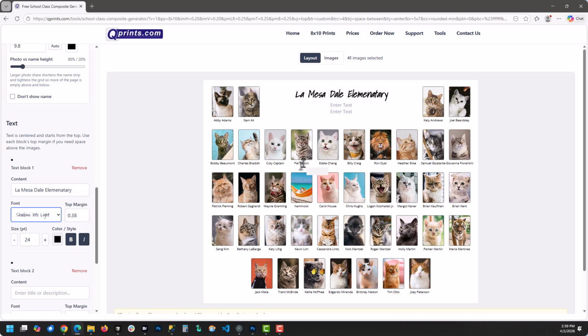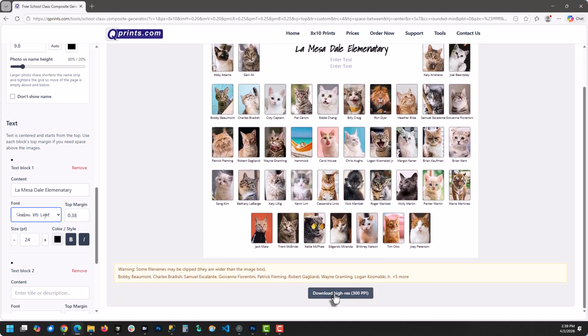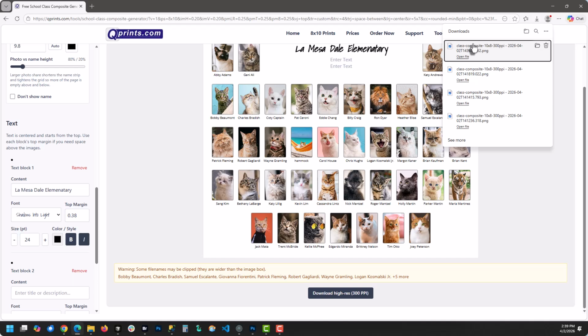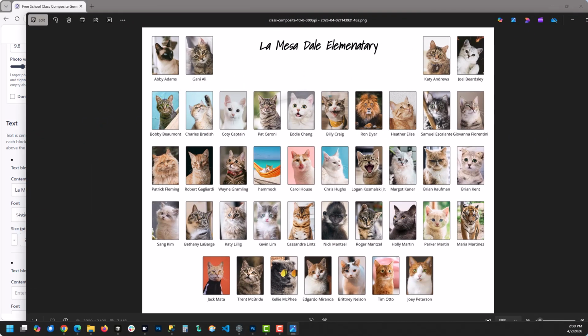Same thing as the text. Before you made 40 prints of this particular image, you would want to make sure that you double check everything and that the text isn't running in or it's not getting clipped in some way. Same with the text at the top. Once you have everything the way you like it, you can just click the download button, and it will download a 300 pixels per inch version of the same thing you're seeing on the screen.